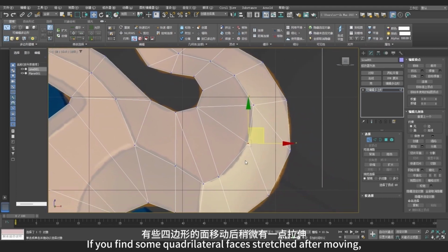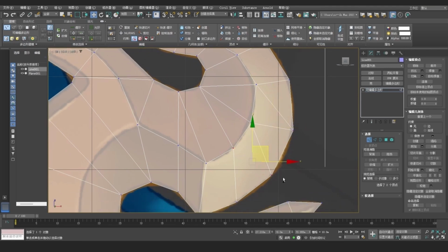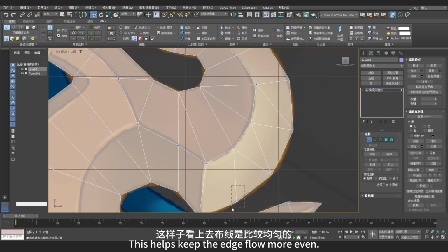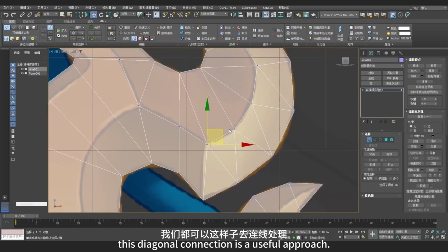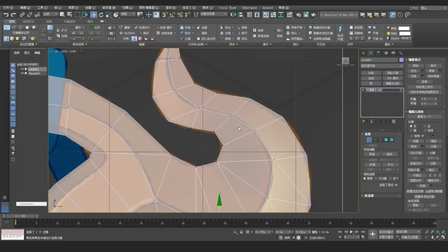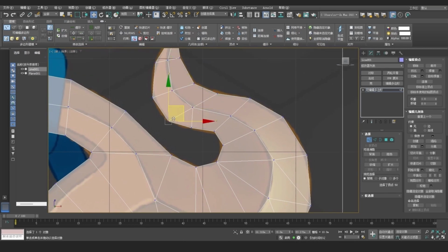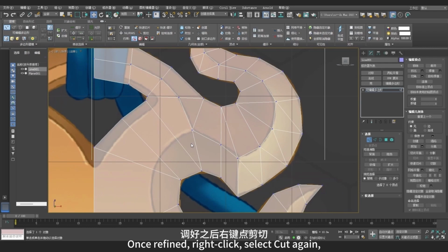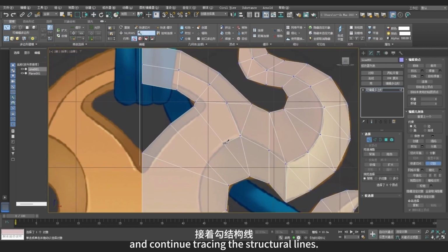If you find some quadrilateral faces stretched after moving, you can connect them diagonally to turn them into triangles. This helps keep the edge flow more even. For these stretched quads, this diagonal connection is a useful approach. After that, adjust the structure of the lines you just created. Once refined, right-click, select Cut again, and continue tracing the structural lines.